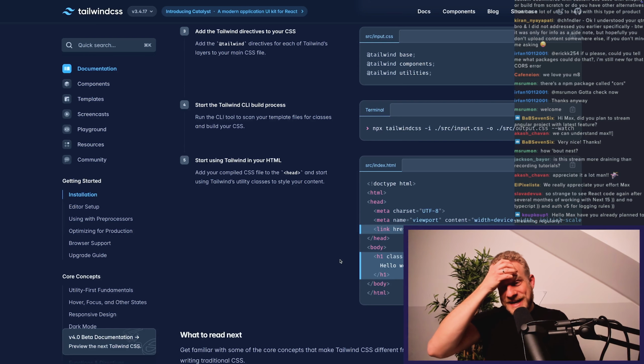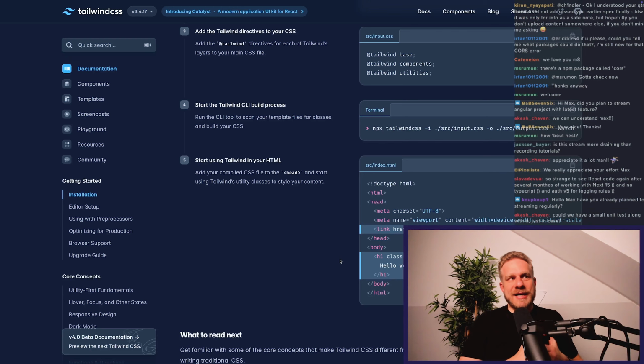So strange to see React code again after several months of working with Next.js and no TypeScript. Well, I guess you see some React code in Next.js too, but I get what you mean.